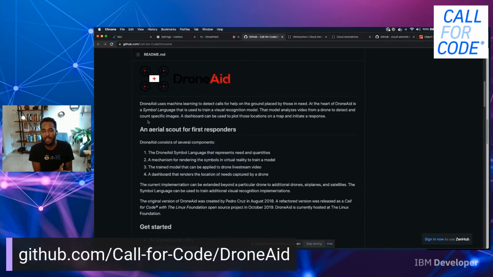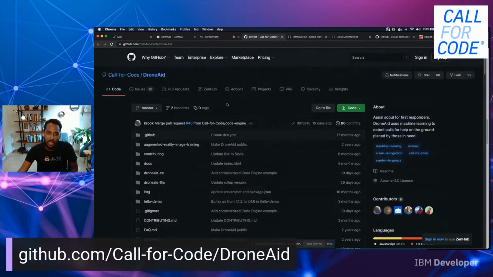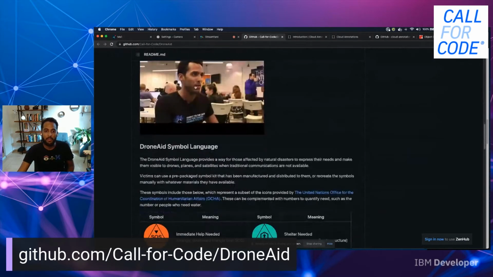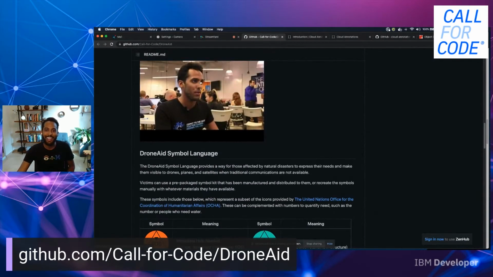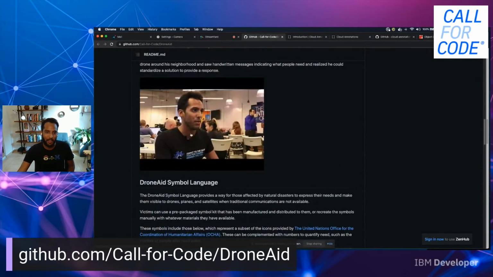Two, you can even connect a Tello drone. This is a very small, even toy drone that's used for education. You can use machine learning to be able to get the feed and detect things with it. So let me just give first an overview of what DroneAid is. Here in the repo, there's a video that you could watch. That's me a few years ago without the beard in the first Call for Code hackathon.